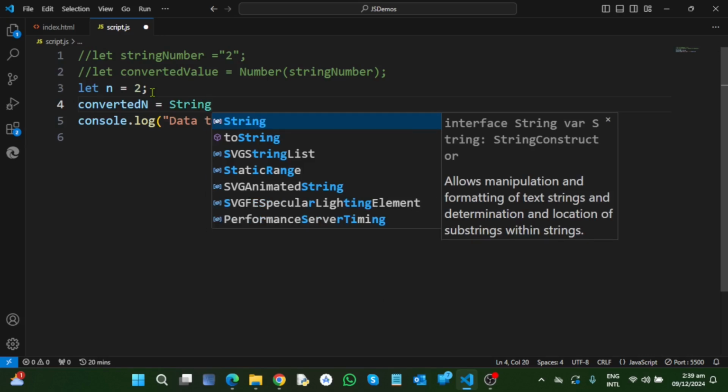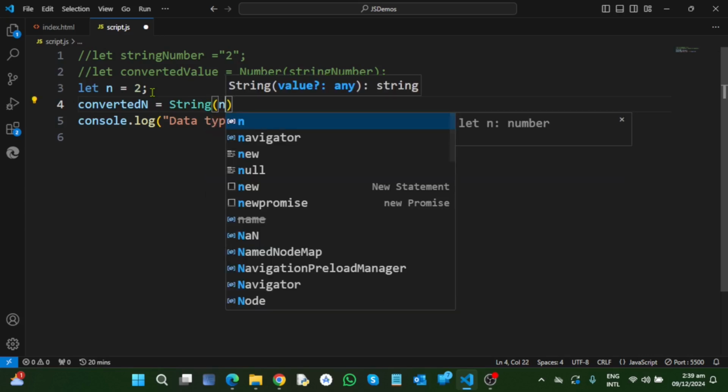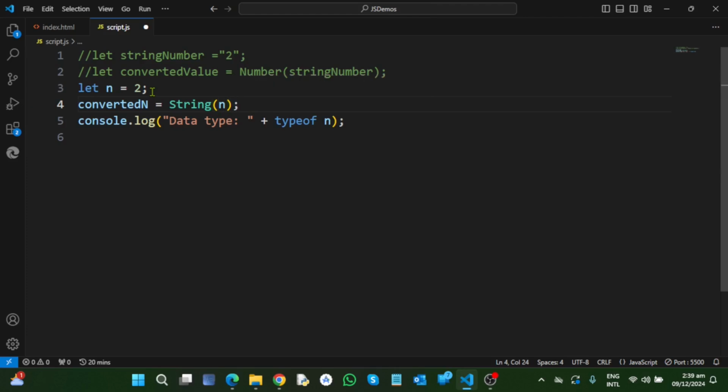So converting to string means that you have to use the String function and pass the argument n. So always remember best practice: for the first declaration, use the let keyword. And what I'm going to do now is check the type of converted n, which of course will now give me string.